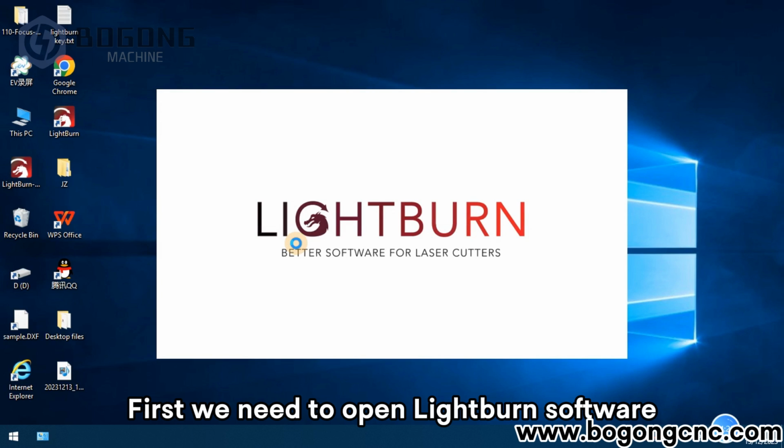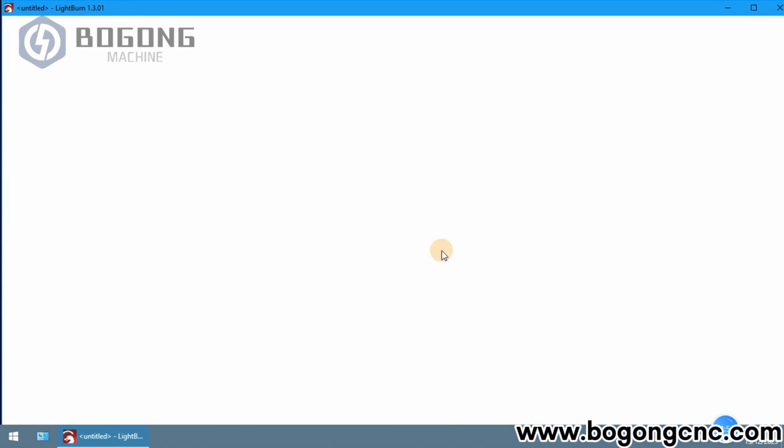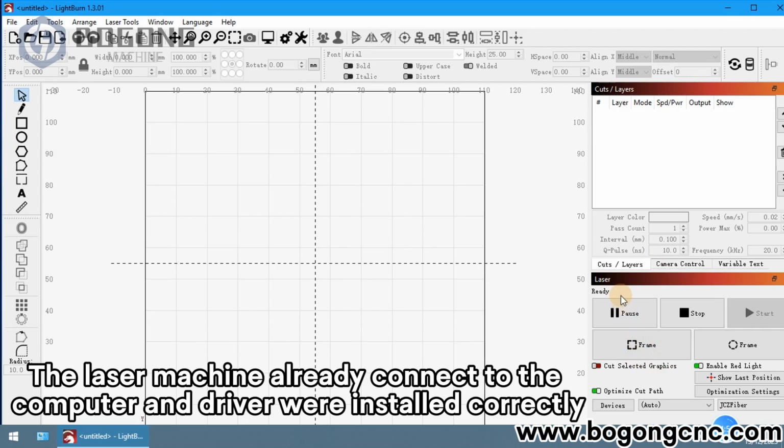First we need to open LightBurn software. The laser machine is already connected to the computer and the drivers were installed correctly.